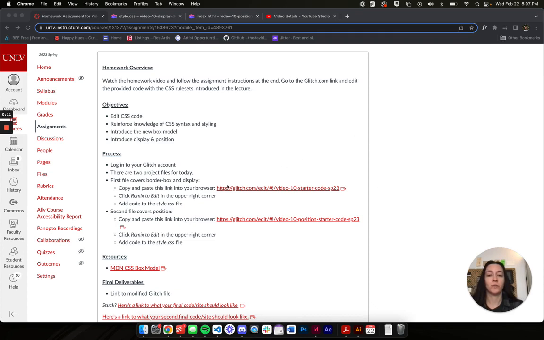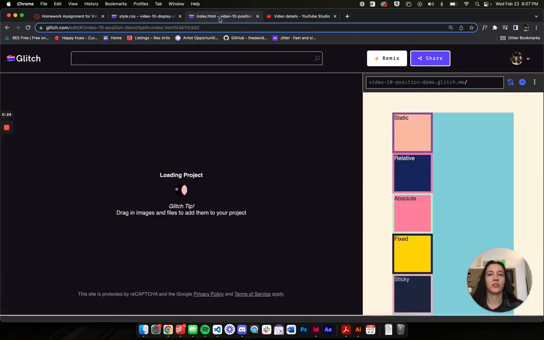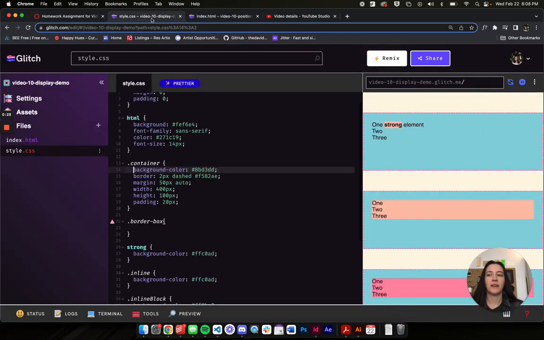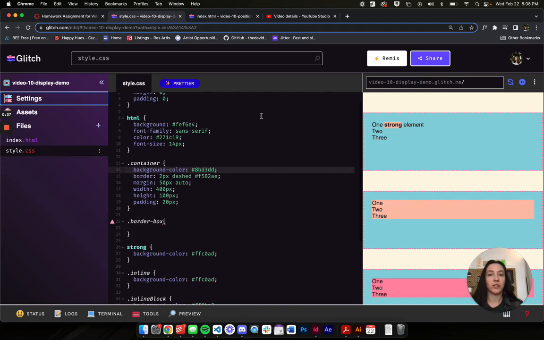Because we have a variety of topics, we have two codes that you're going to be working on. So click on this one, click on this one. It'll open up this and this. Make sure that you are logged in. Make sure that you hit remix and then go off to the side to settings, edit project details, and change the name of the video to something that makes sense to you. And we're ready to get started.